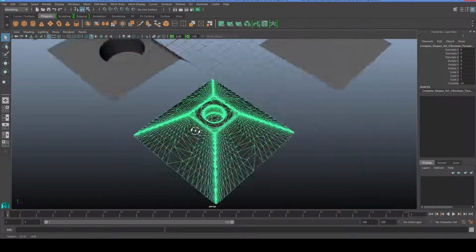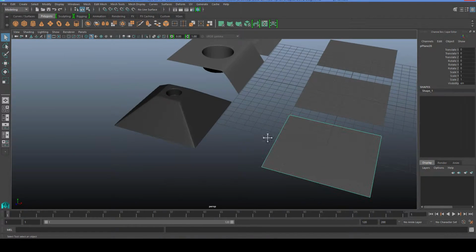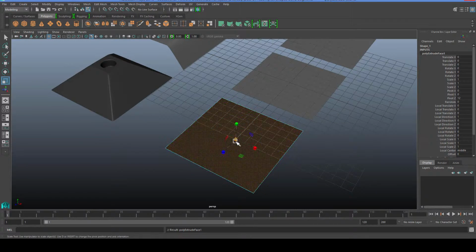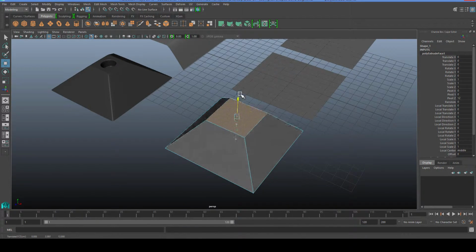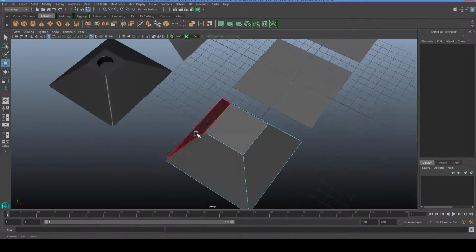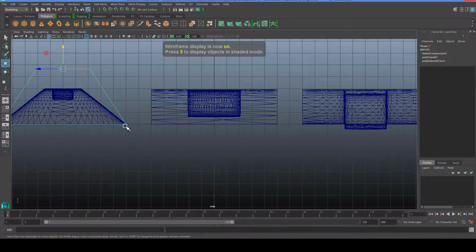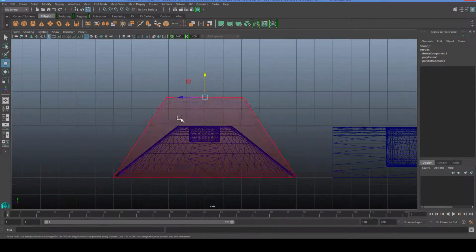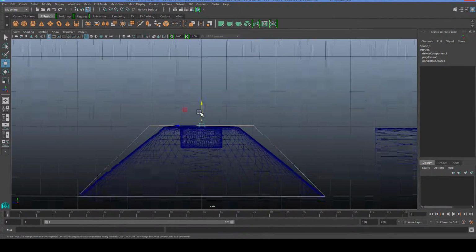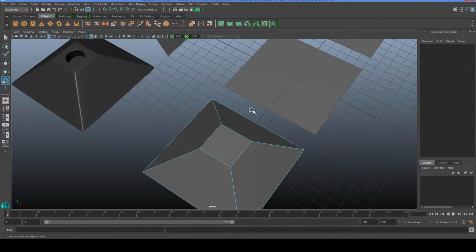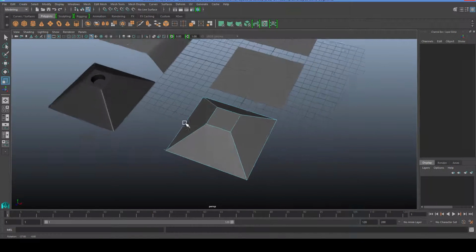So here's the first object, a simple pyramid with a cylinder taken out of it. So just extrude the face, pull it up, resize it, delete the bottom face, and then switch to a side view in order to more closely match the two shapes together. So just resize it, get it close.